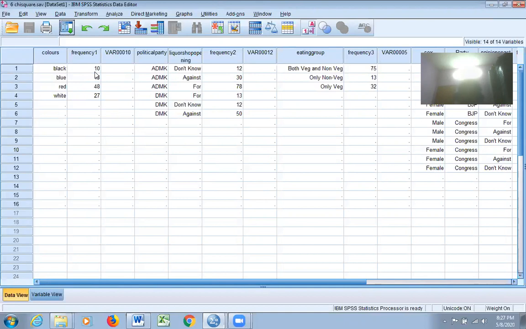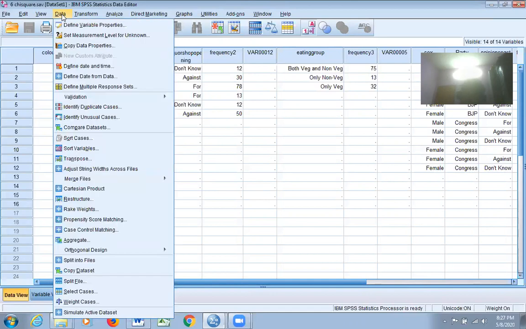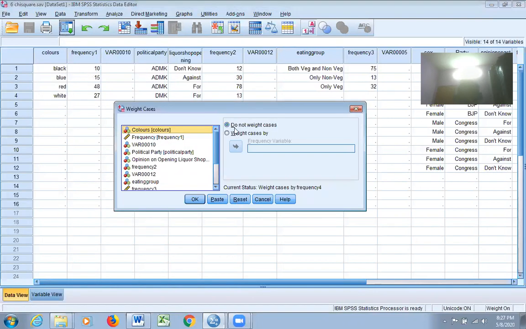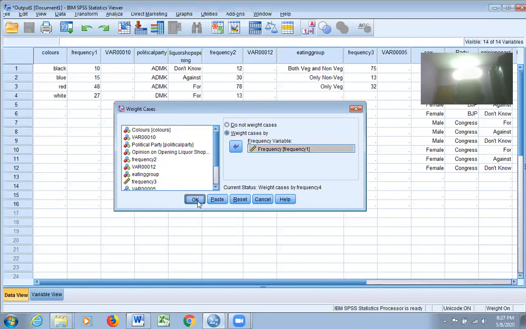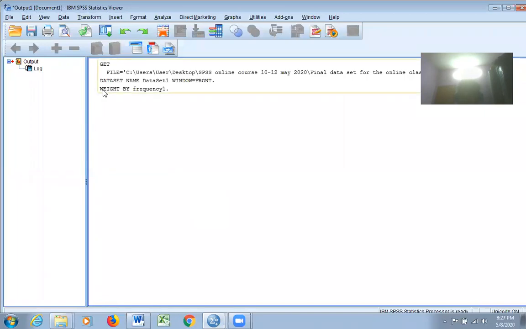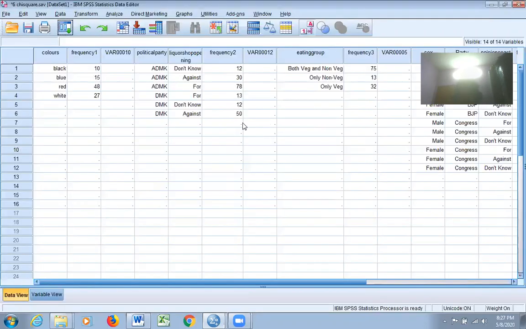To do so, you have to go to data. Please go to data. Come down. There is something called weight cases. Data, weight cases. Fine. Here the right side option is available. Weight cases by. Click on weight cases. Select frequency 1 and move it across. Now give OK. You can see here now it says weight by frequency 1. Fine. That means that the system is going to use the weight command.